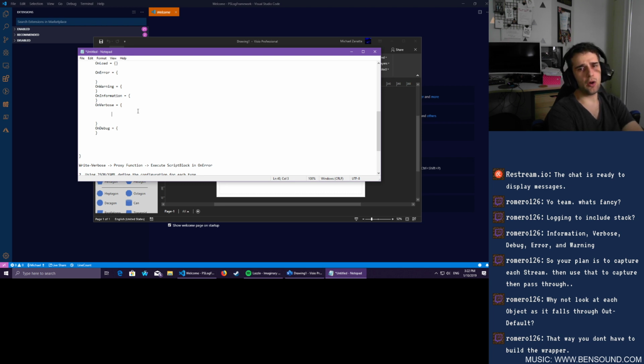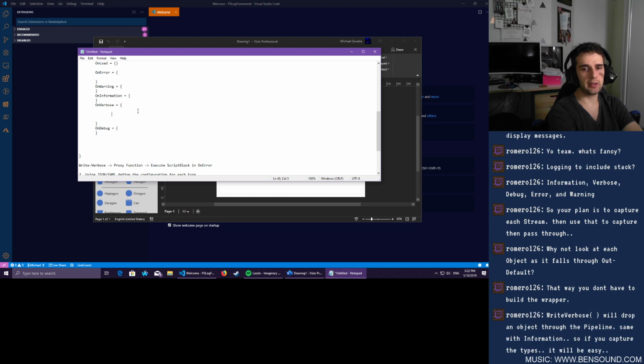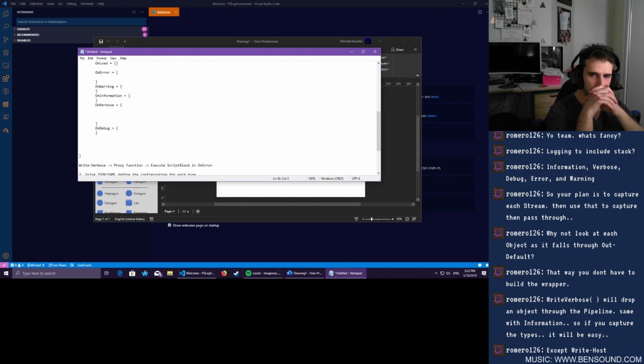At the end of the day, I want to be able to hand this module over to the generic public, and then, yeah, write verbose will drop an object through the pipeline, same with information, so if you capture the types, it'll be easy. Okay. Except Write-Host. No one uses Write-Host. Maybe I'll write a proxy function for Write-Host and then basically it just prints out you shouldn't be using Write-Host.